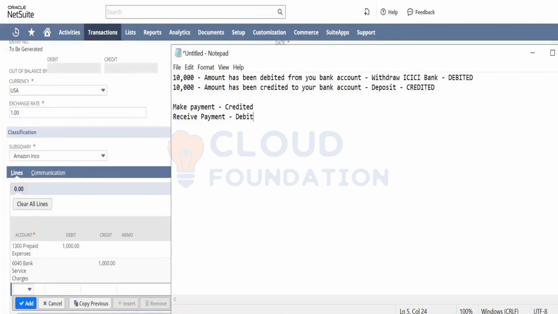This is the ERP language actually. Whenever you are making a payment out of your bank account, it says that it is crediting. And whenever you are receiving the payment, it is actually getting debited. Just remember this difference.